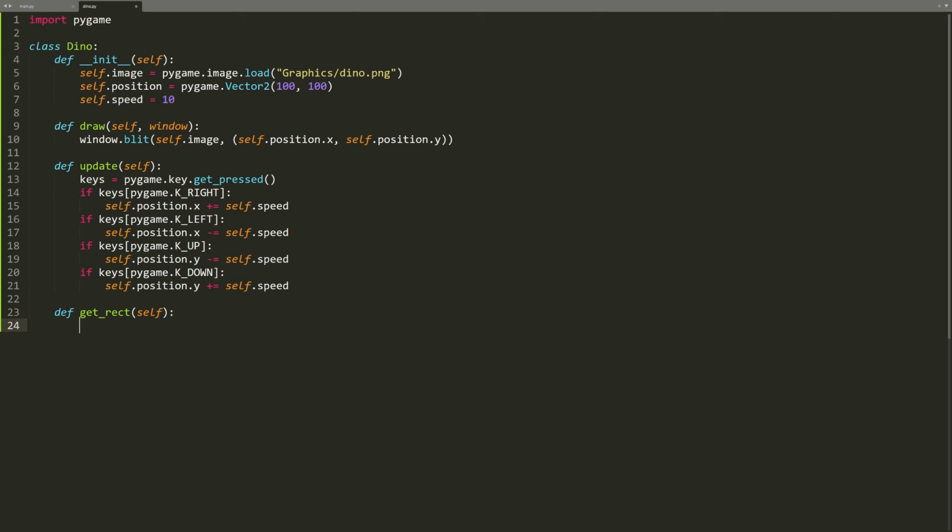We will use the getRect method of the image attribute. The image.getRect method creates a Pygame Rect object with the same width and height as the image, which then can be used for positioning and collision detection. Return self.image.getRect. Now we just need to position it, so we will use self.position.x and self.position.y for the coordinates.